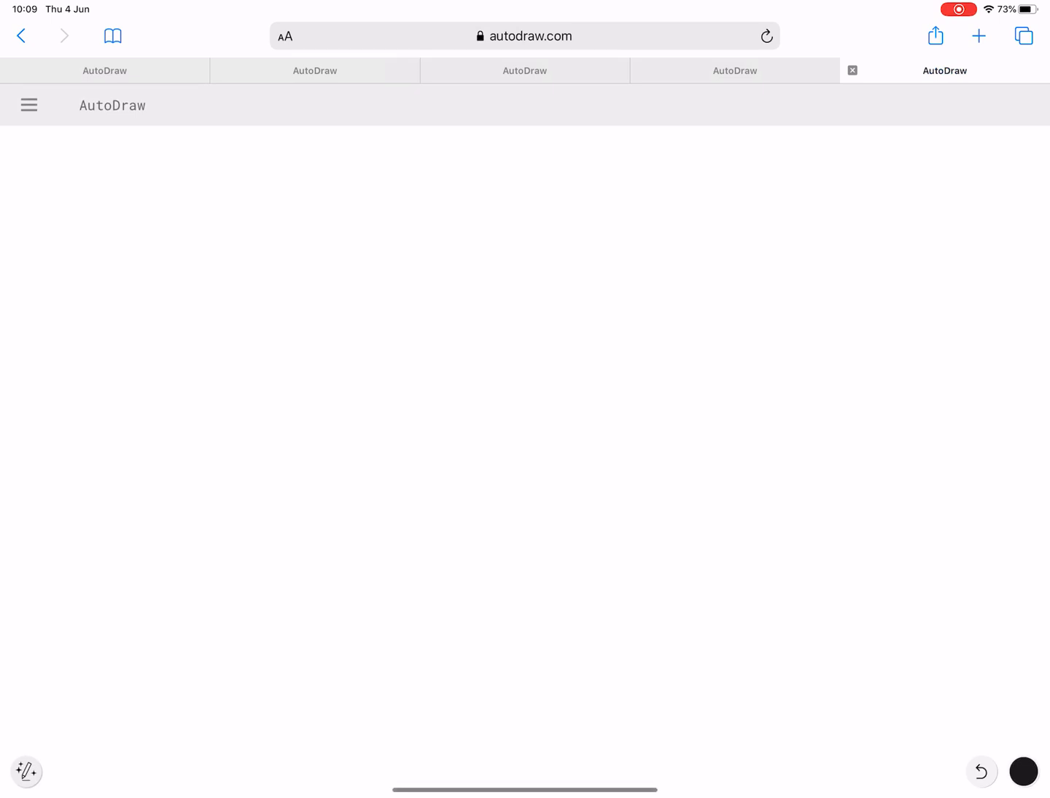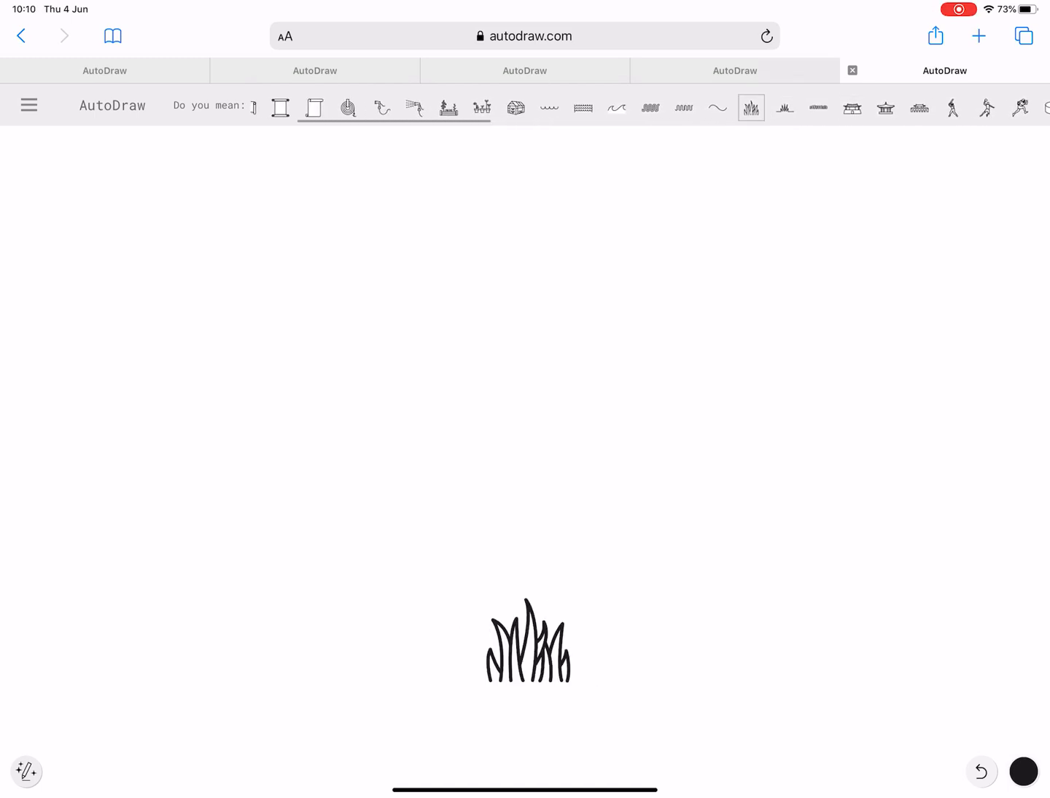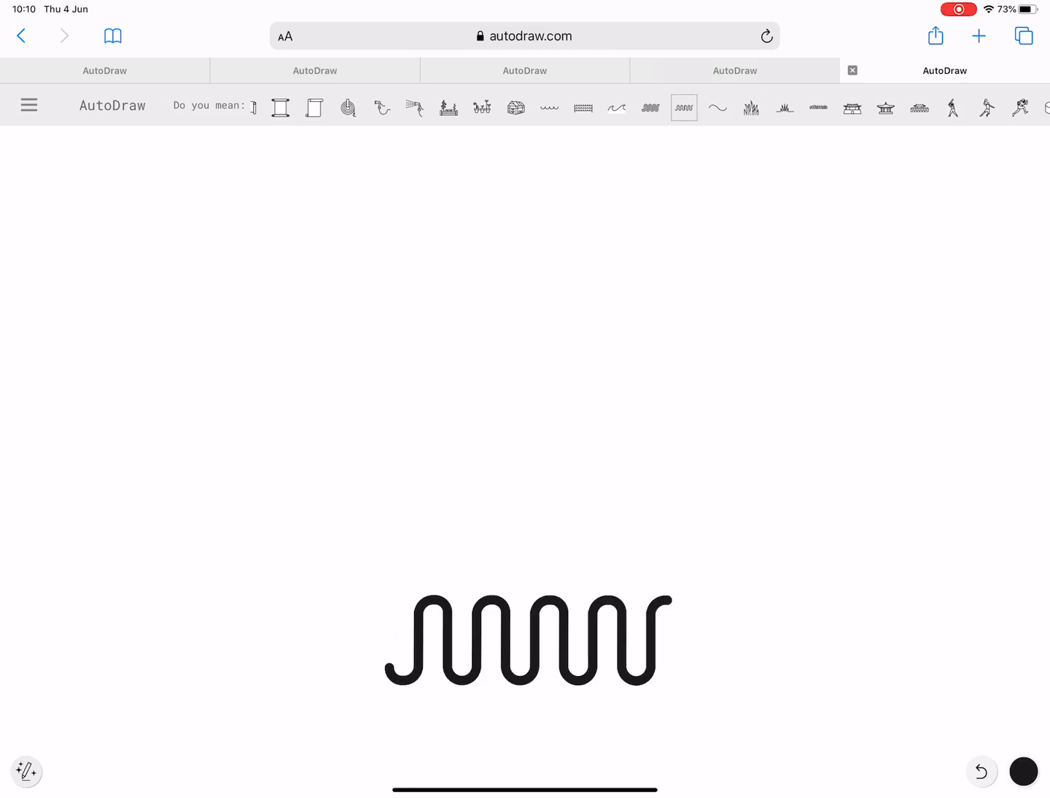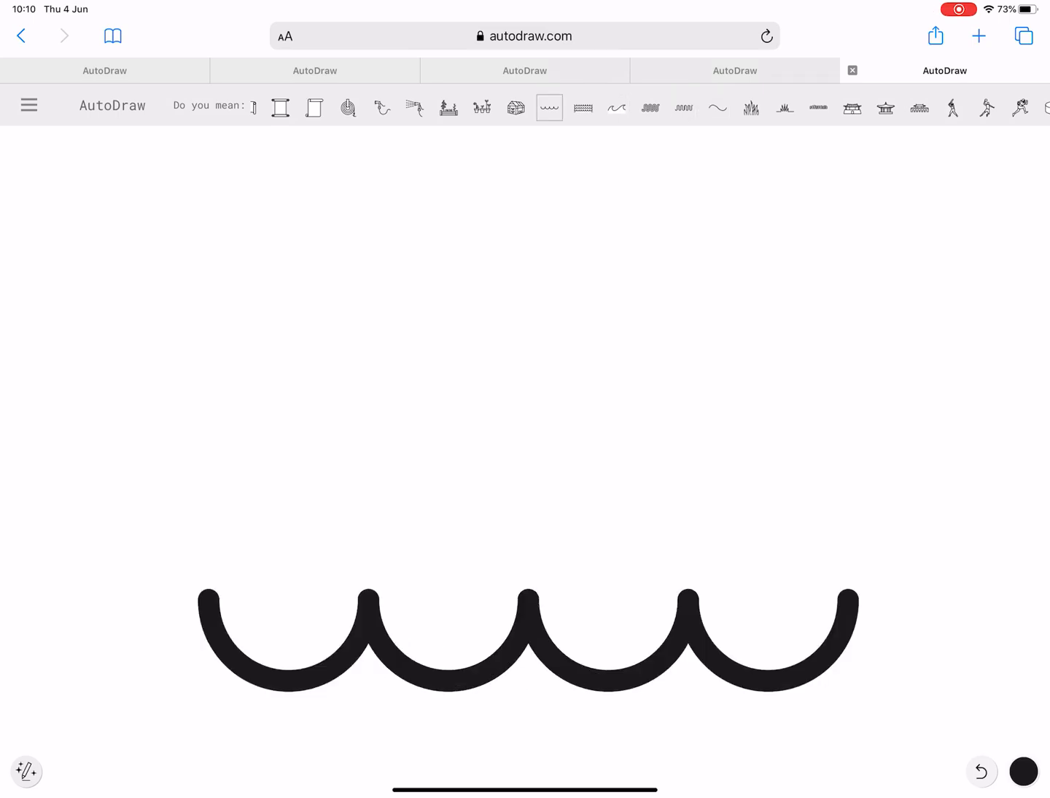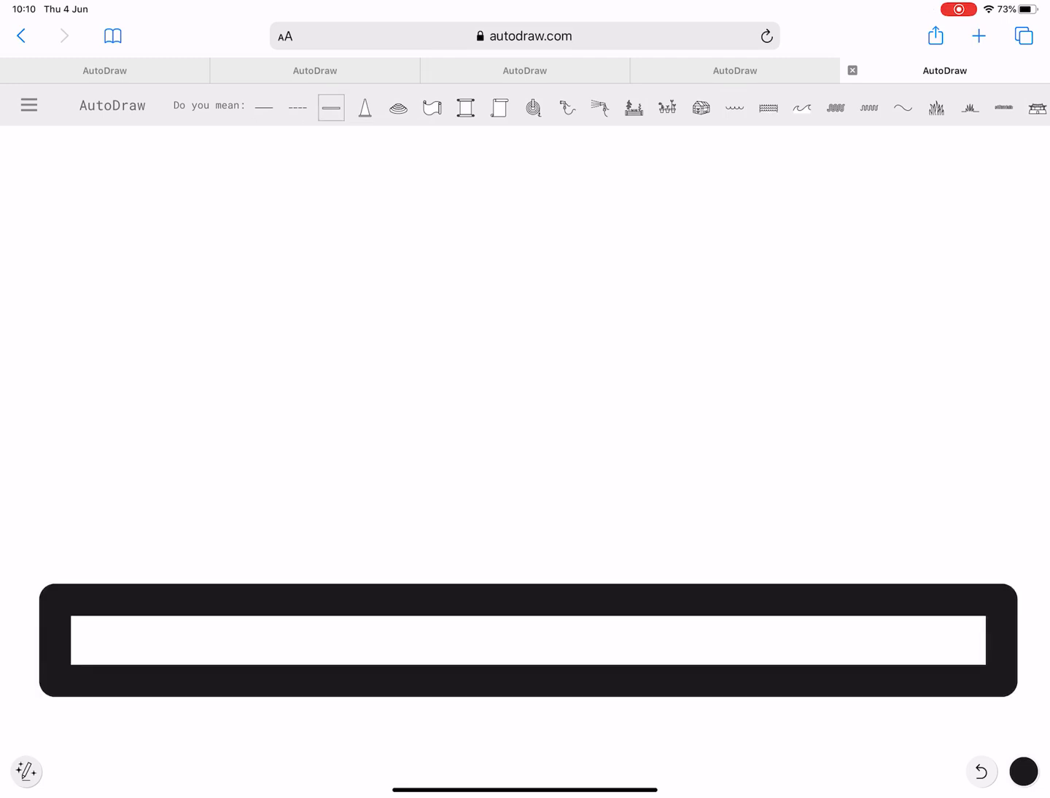So I'm going to draw in my horizon line to begin with, and it's so easy. I'm just going to draw a line across the screen, and then you'll see at the top of the screen it's given me loads of different options of what it thinks I might be trying to draw. So it's given me all sorts of different options. Was I trying to create a wiggly line or waves, or what was it I was trying to do? I'm going to pick this option here, which is a rectangular shape, and I'm going to use that as my land.